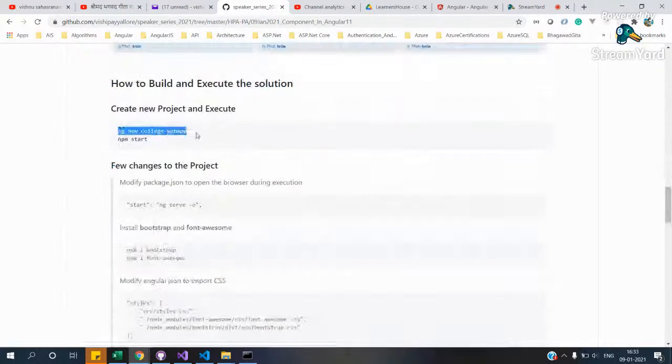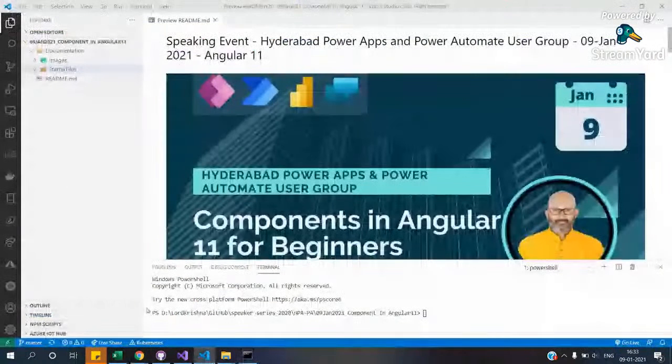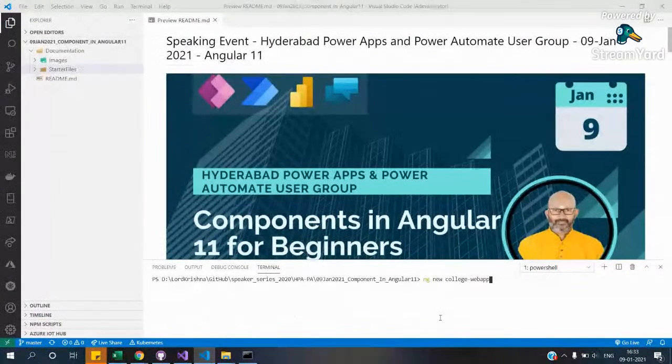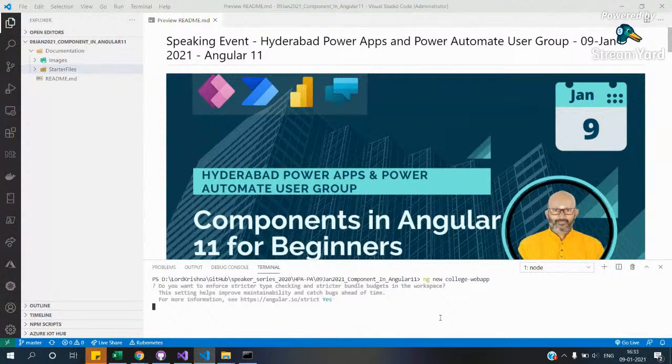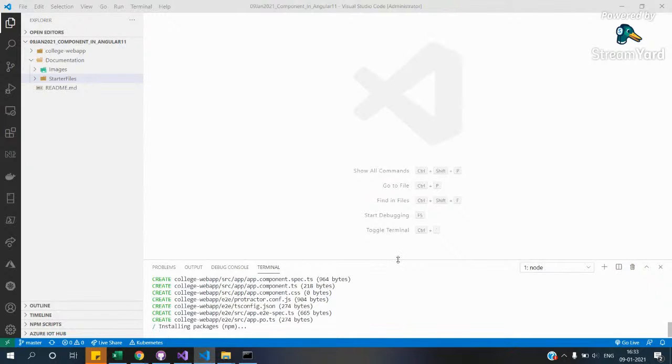The first command is what we'll execute. Let me do a clean. I'm using Visual Studio Code, and I can execute this from here. Let me execute it from here: ng new college. This is the CLI, and I don't want routing. I want CSS. These are the three options I have selected. We will go and use that documentation.